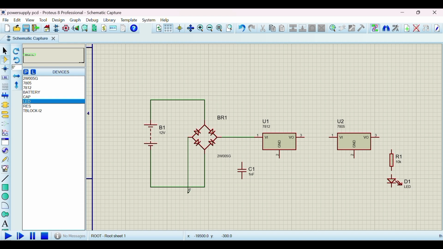The ground of the 7812 regulator, and in the same way we connect one end of the bridge rectifier to the 7805 input and another end to the ground. So we connect all the grounds, one to the other. Ground should be connected one to the other. We know ground is the same for each and every component. And next we connect the capacitors at one end and the other.